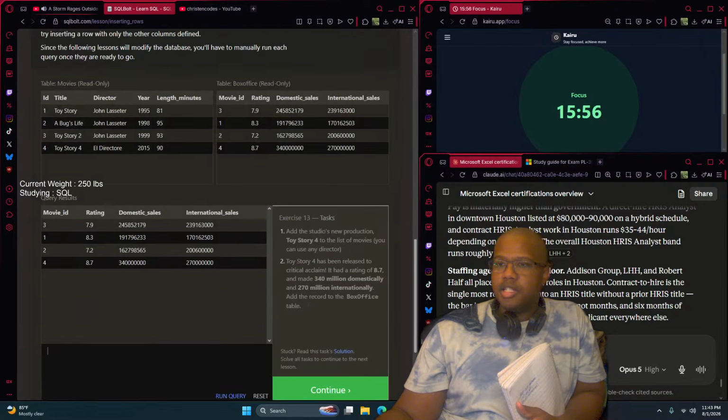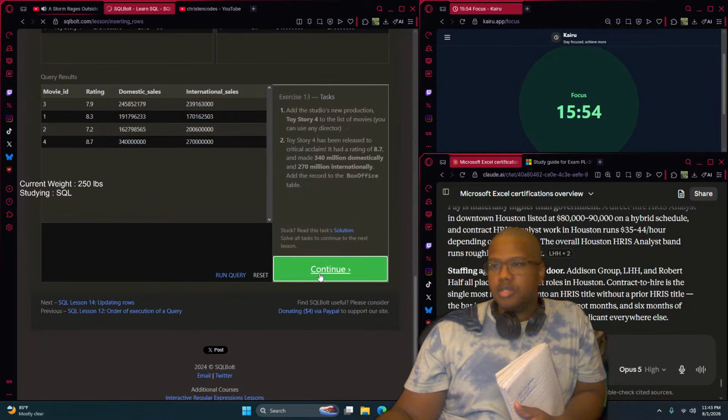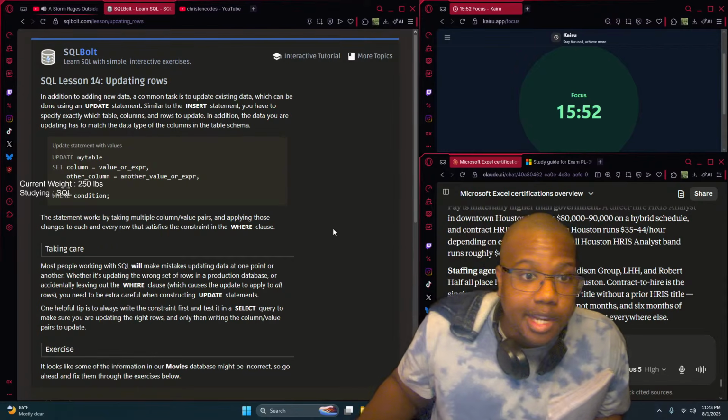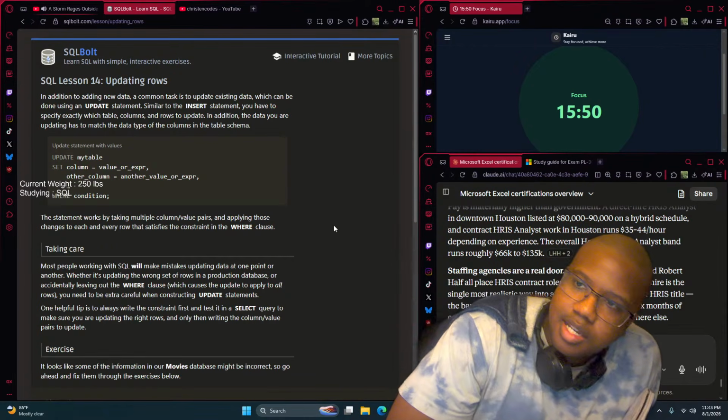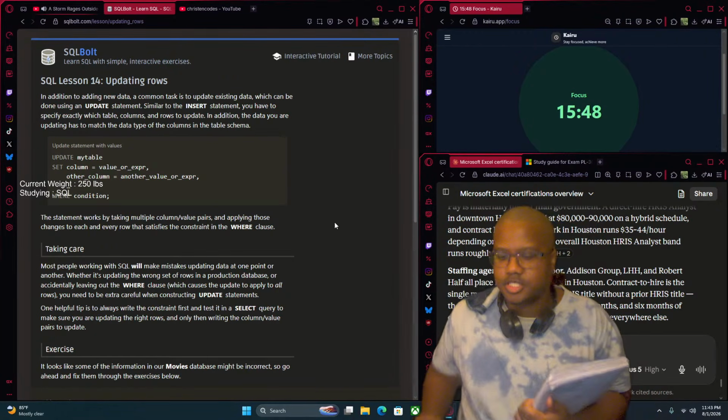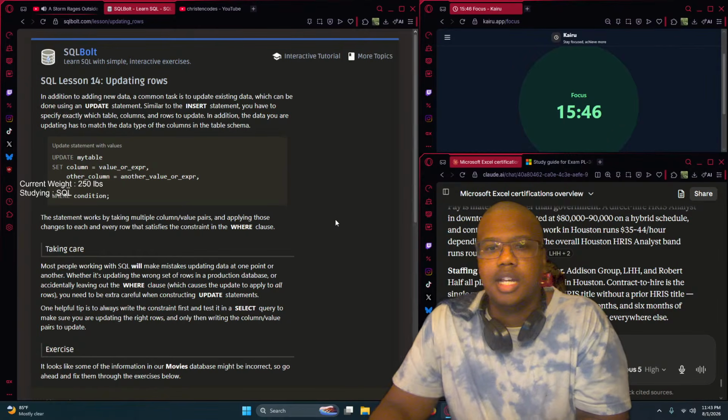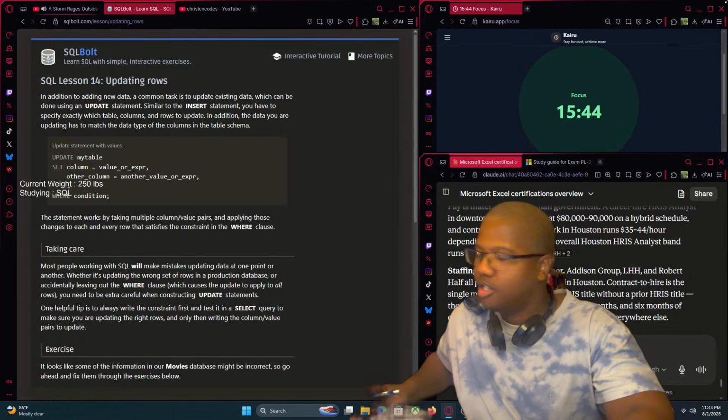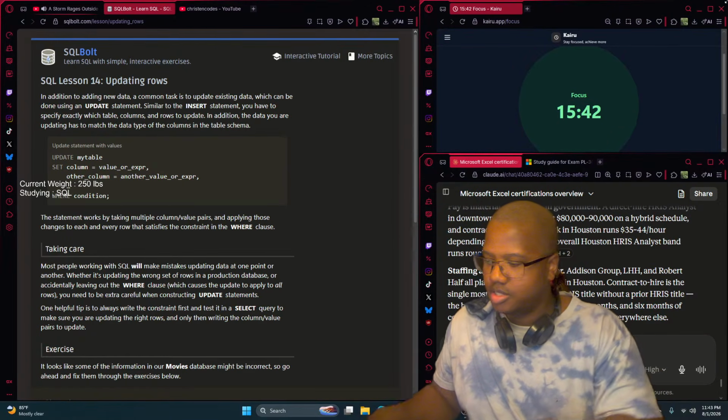So we did some inserting rows. Now we're going to do updating rows. I was trying to find out the skills I need to move on and move up.